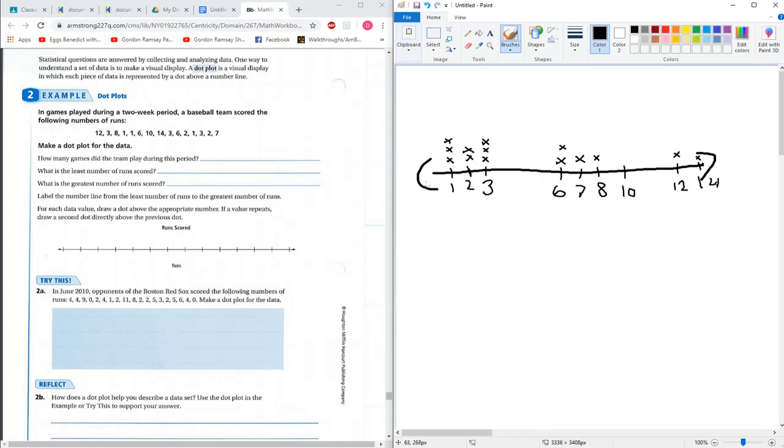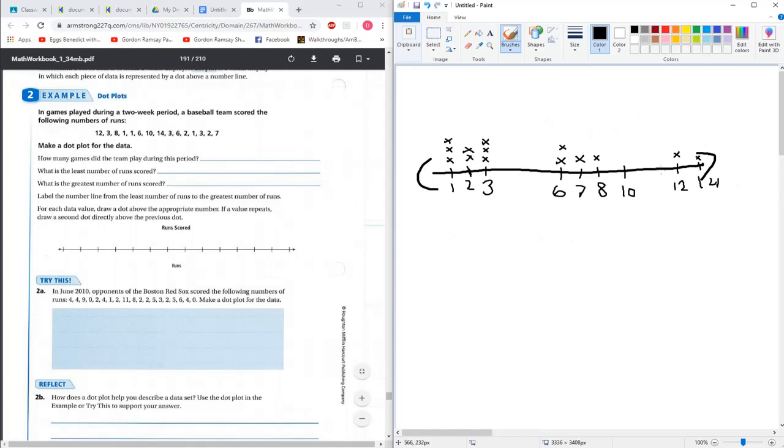Now, you can use X's, you can use dots, it really doesn't matter. It's the same kind of concept. I use X's because it's easier for me to draw X's than it is dots right now using this paint program. So you can use dots or you can use X's, I won't mark off. So now that we've made our little dot plot, we can now analyze this data.